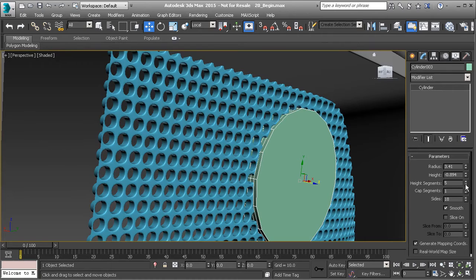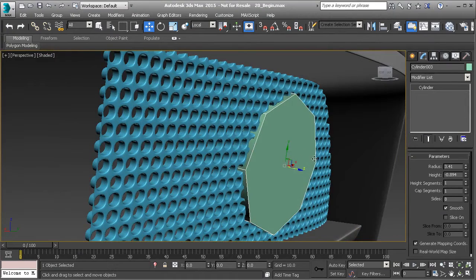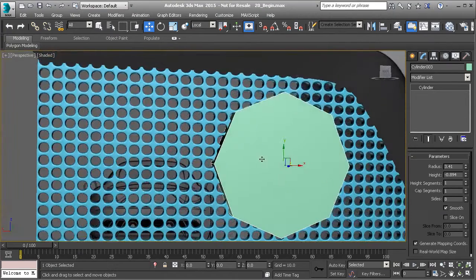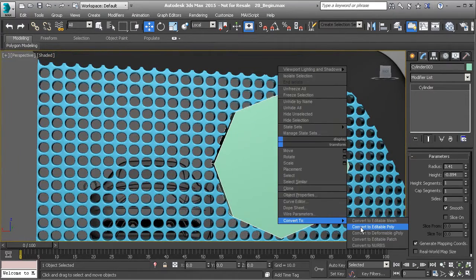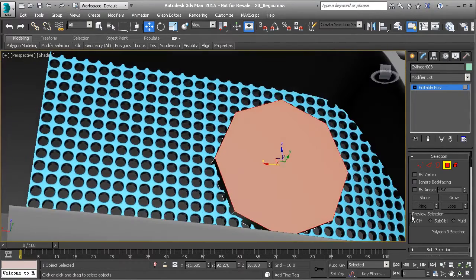Let's go ahead and take our height segments down to 1. And you can leave your segments at 18 if you like. I'm going to go ahead and bring it down to 8, because with something like this, I like to keep it kind of low. And then we're going to convert it to editable poly. Let's take this polygon right here and let's inset this.